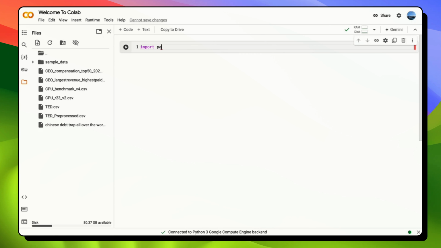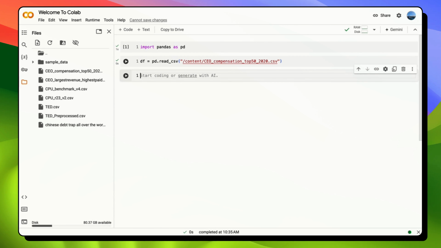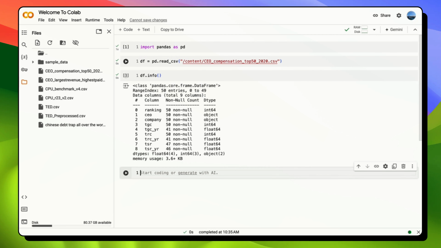As always, we're going to be importing pandas as pd. I'm going to create a new data frame from the CSV. Info, let's go ahead and see.